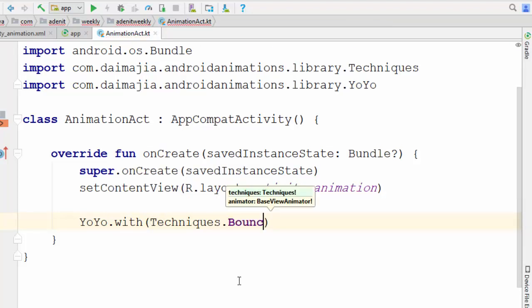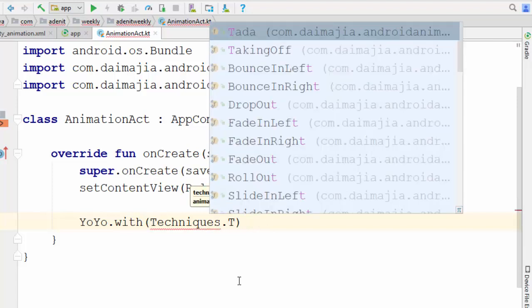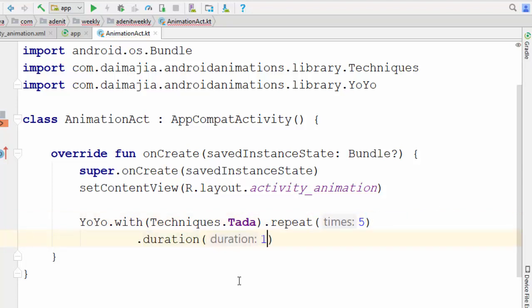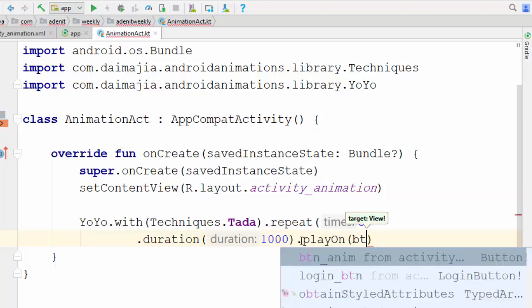So let's define, for example, Techniques dot, for example, Tada. Then for how many times you need to repeat this action, let's say, for example, 5 times. Then define the duration, let's move them to the next line. For example, 1 second, which means each one will last for 1 second. So this movement, which is Tada, will repeat for 5 times, each for 1 second. The last thing, dot playOn, which takes the name of the view, which in this example is btn_anim.